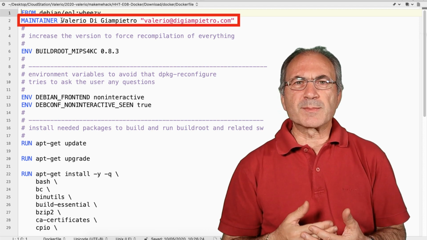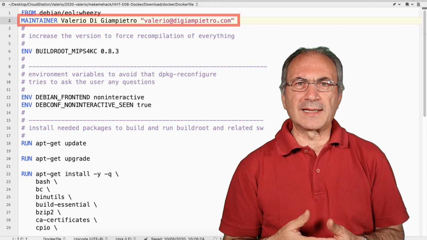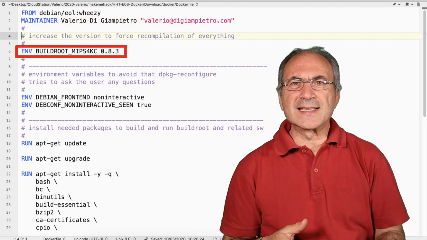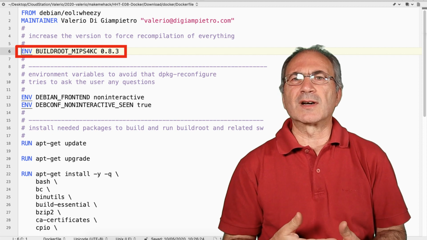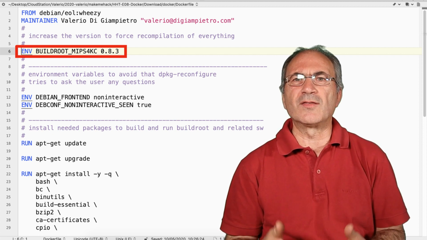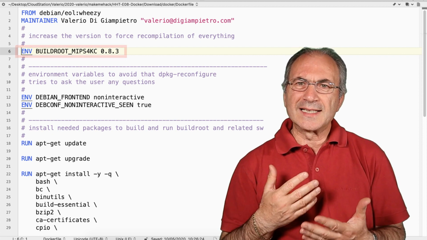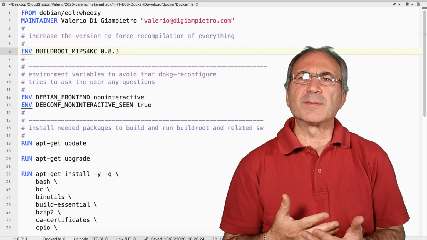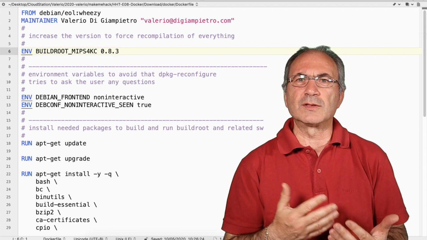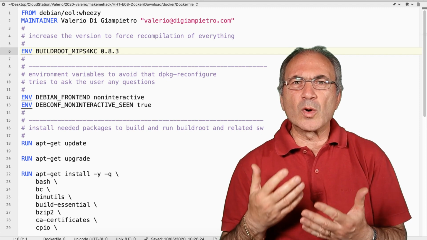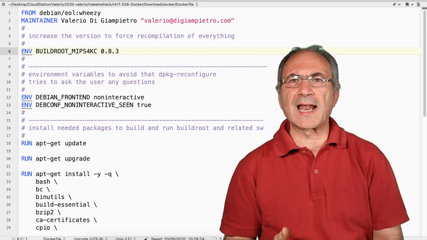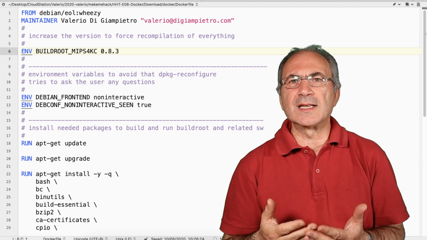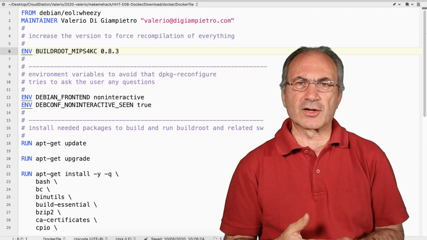The second line specifies the Dockerfile maintainer. Line 6 is a definition of an environment variable. In this case, I used a variable name and a value to define the version of this Dockerfile. The interesting thing is that because of the layered structure of the file system, if I want to force a rebuild of all layers after this line, I can change the line, incrementing, for example, the version number.